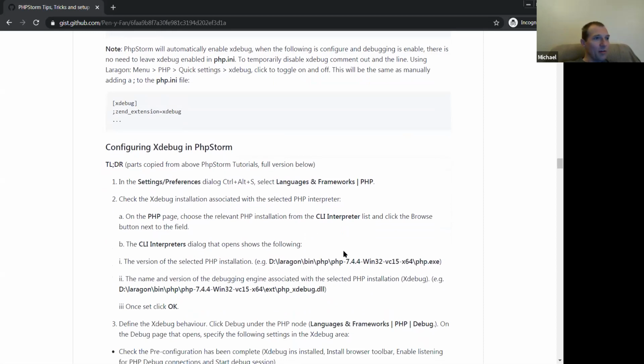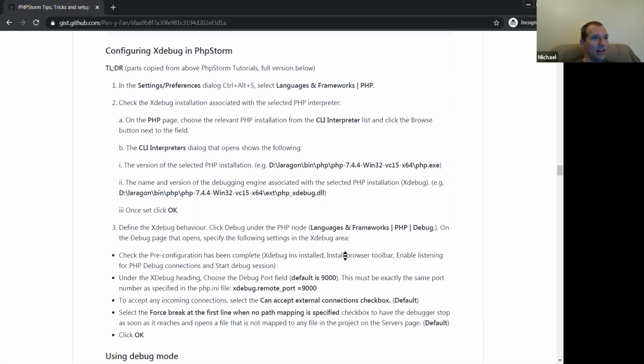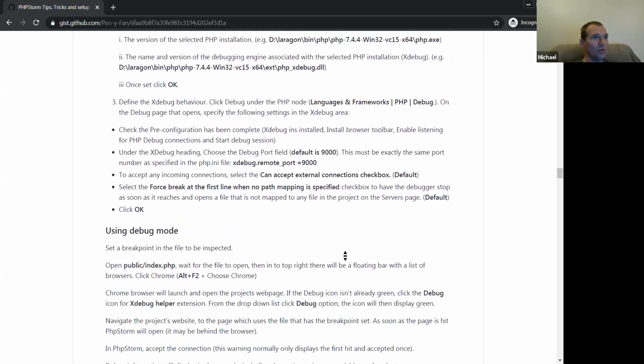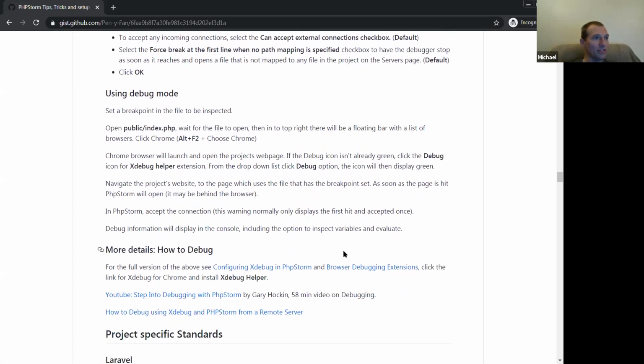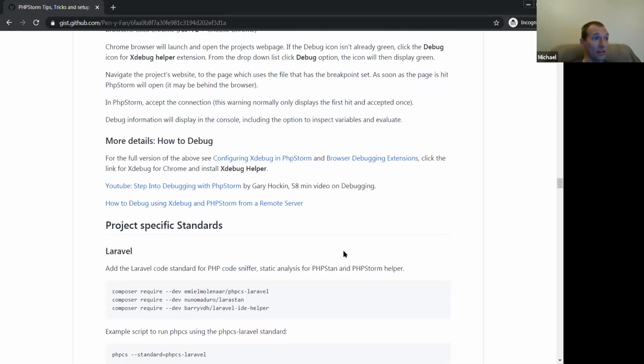So I won't go into these in too much detail. This is a lightning talk. So hopefully you have a look through these. If they're of benefit to you, you're more than welcome to take a copy.